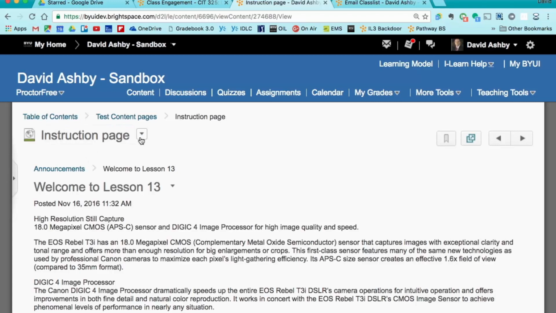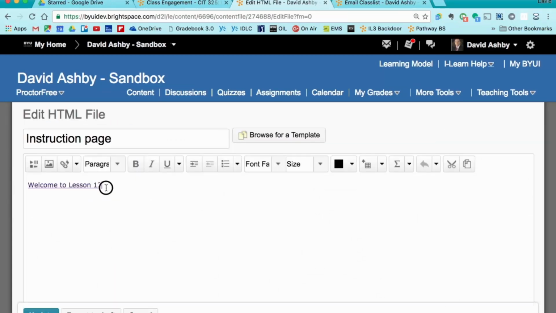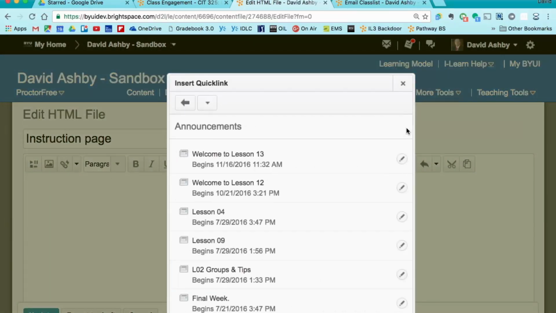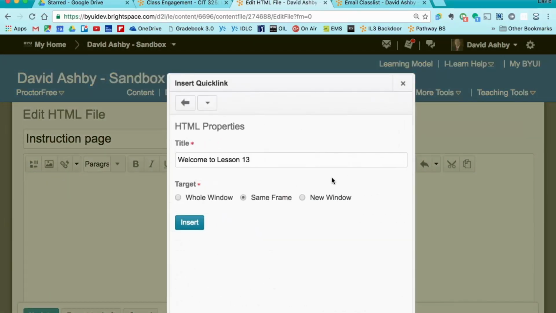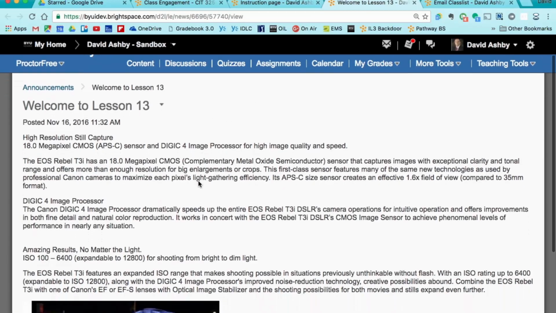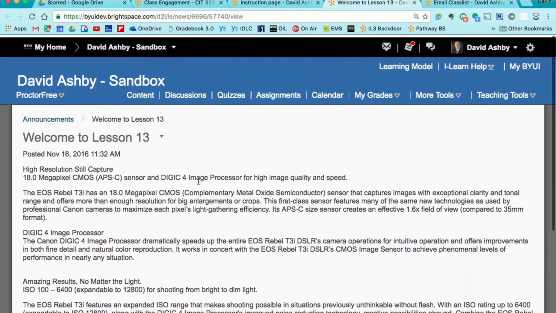So always when you insert a link, make sure that you edit the link so that it opens up in a new window by editing there and clicking new window. Now when your students click on your link, it will pop up a new window for them and they can read your announcements right here.